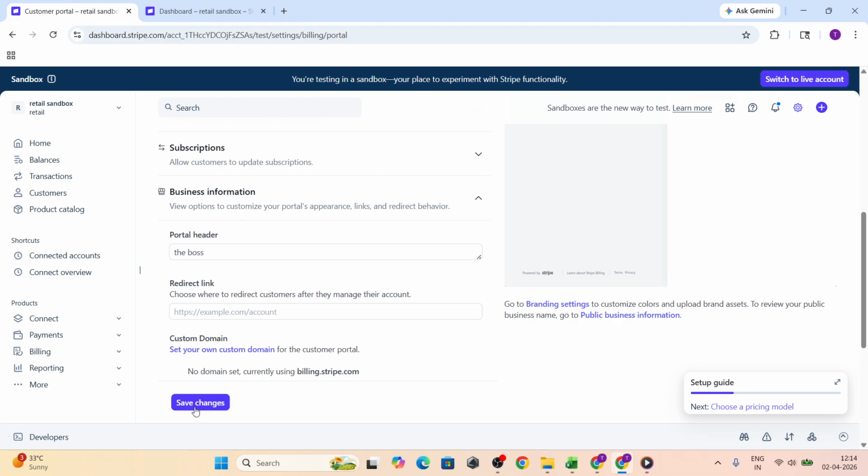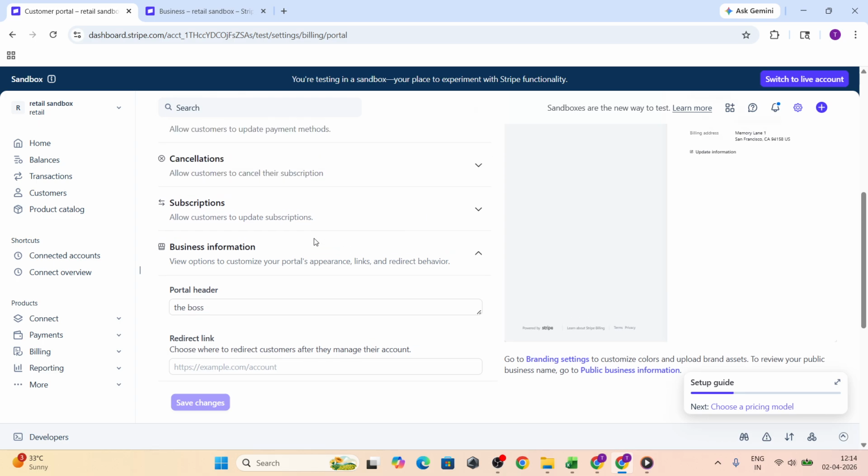That's it. You've logged in, navigated to the customer portal settings, activated the portal, configured features, cancellations, and branding, and copied the link to share across your channels.